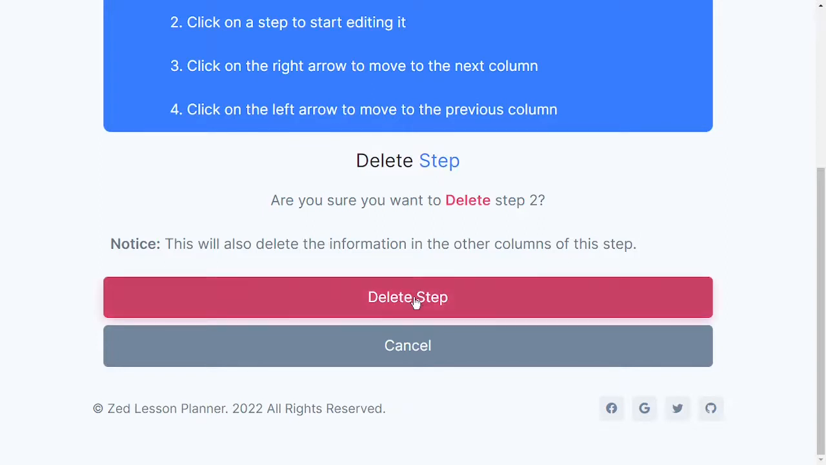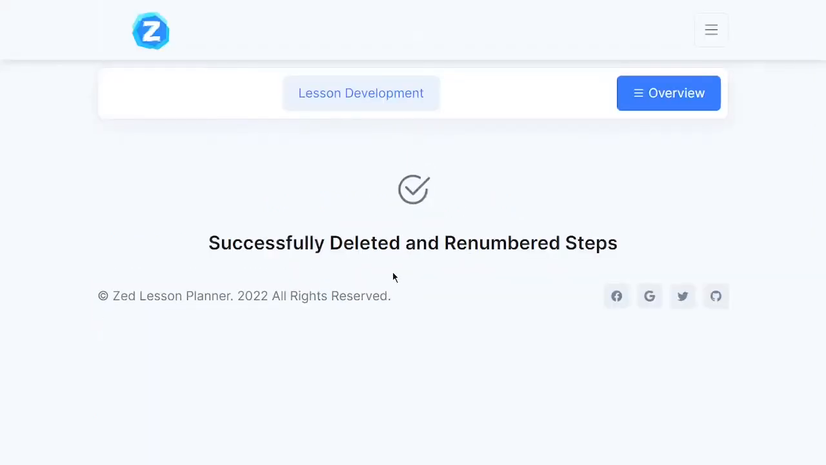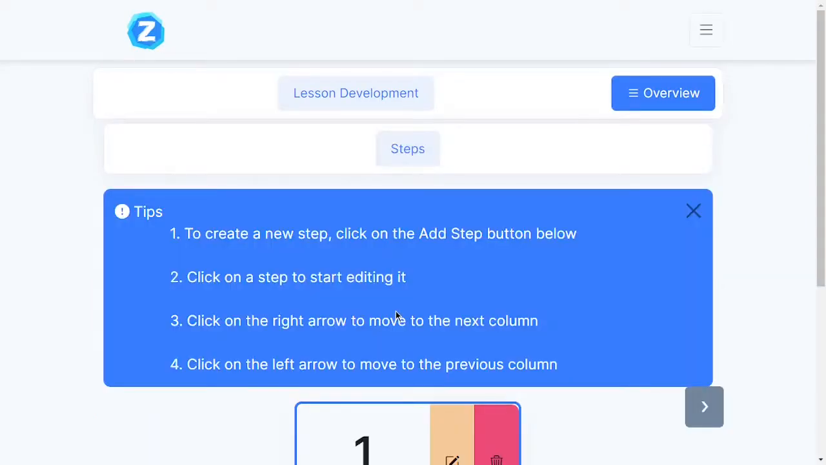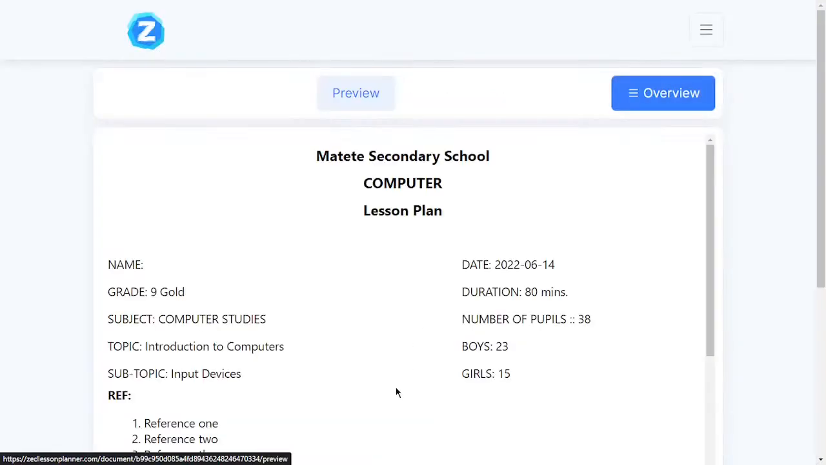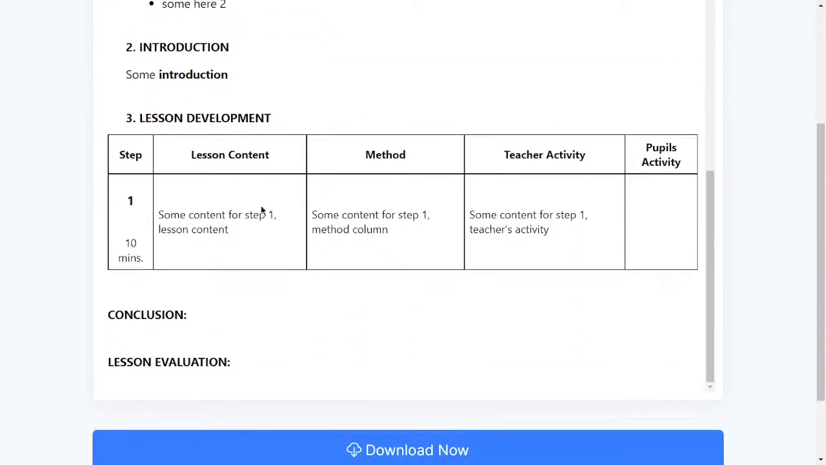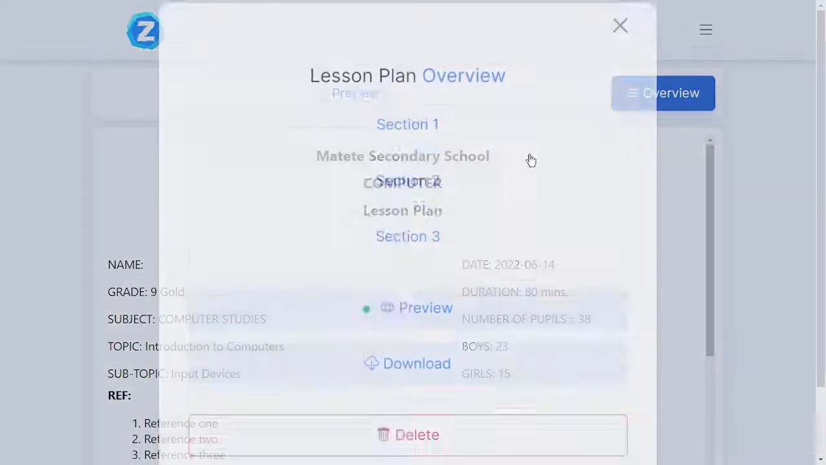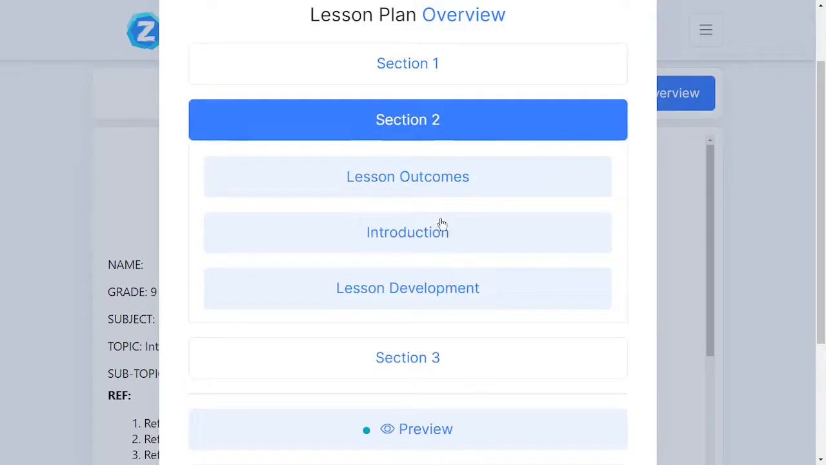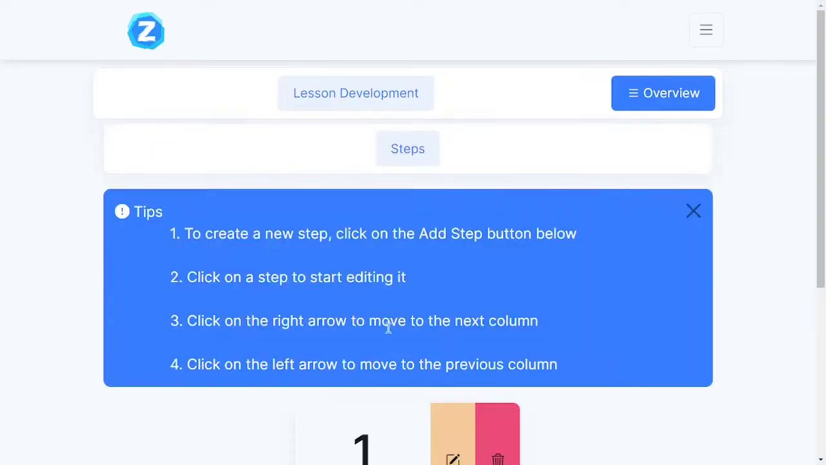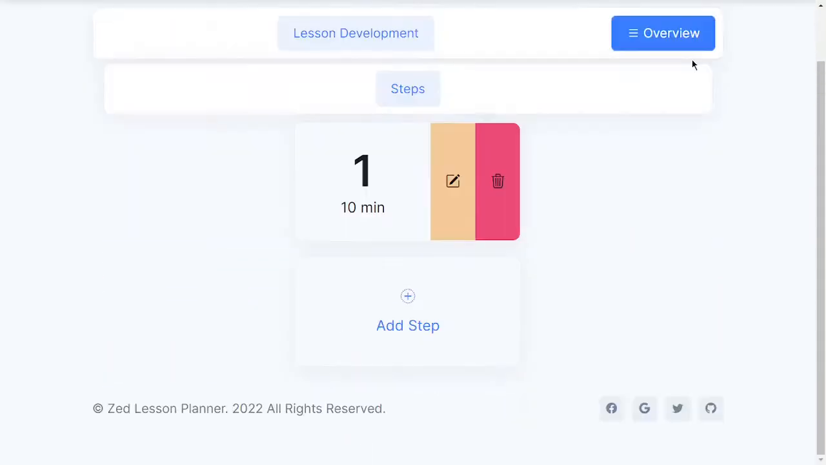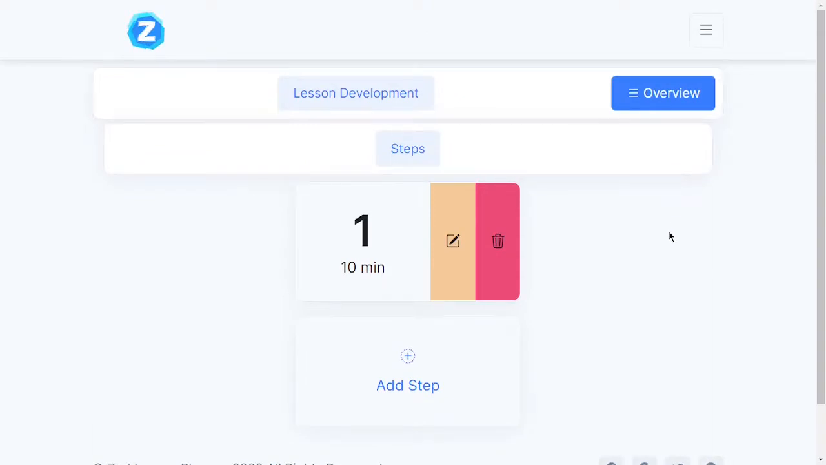So here's an example. So when I tap on delete, it says the step has been deleted and the list has been renumbered. So if I go to the preview section to preview my lesson plan, you discover that only one row will be showing like that. The other row has been deleted. So that is basically how you use the lesson development section. You add steps. When you select a step, you begin to edit the various columns under that step.